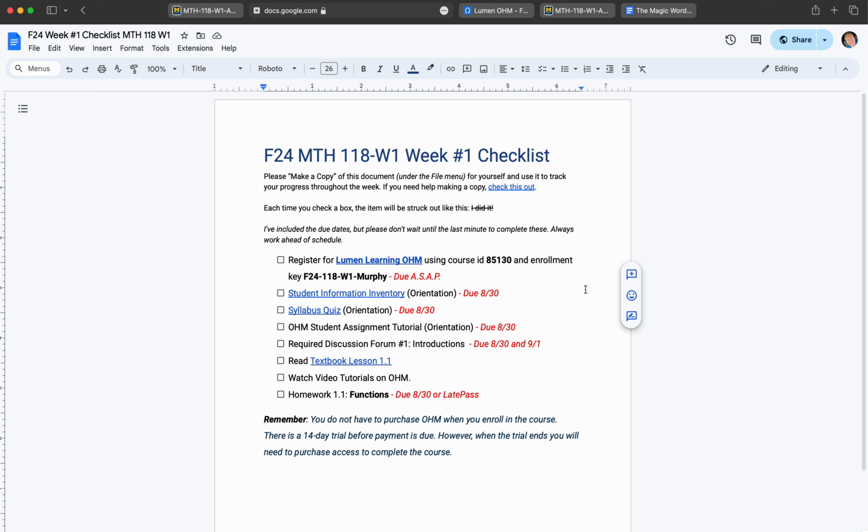But essentially, we want to register for the Lumen Learning Online Homework Management System, the OHM. You are going to take a student information survey, or inventory. It's just a Google form where I ask you some information to help me get a better picture of who you are, what sort of tools you have available to you, and why you're taking the course. And then, as I mentioned, there's a syllabus quiz. Please read the syllabus first, and then at some point in the next few days, take the syllabus quiz. That one is also a Google form.